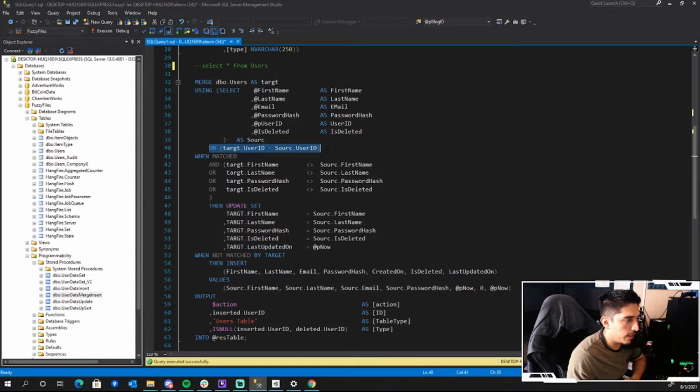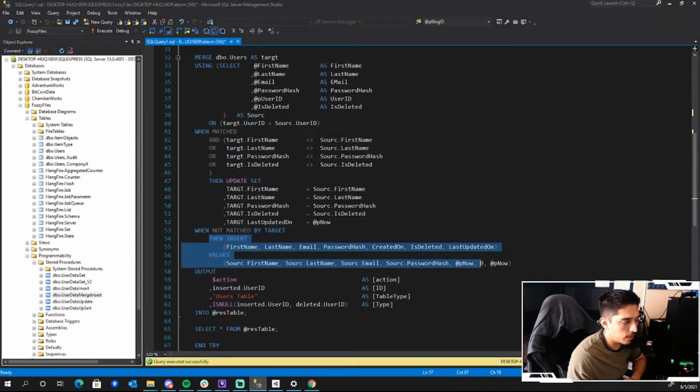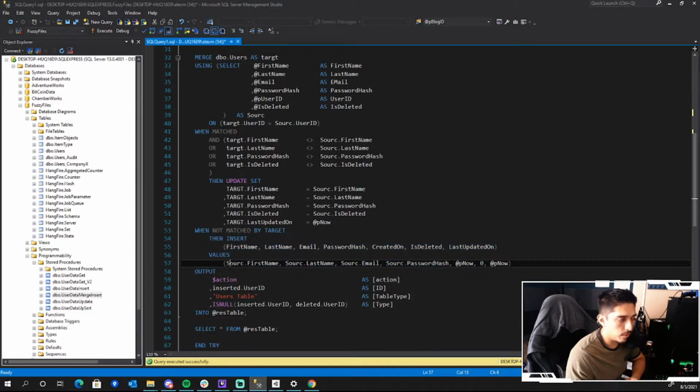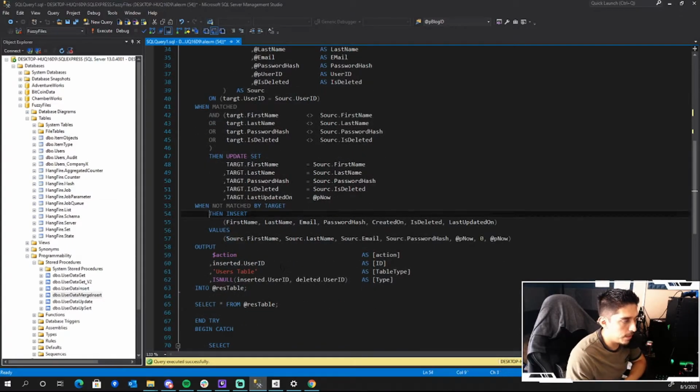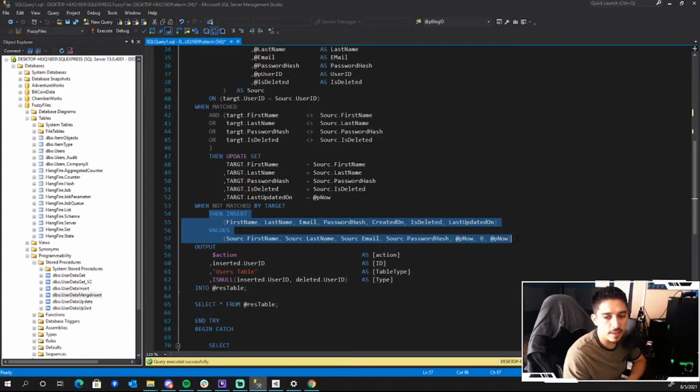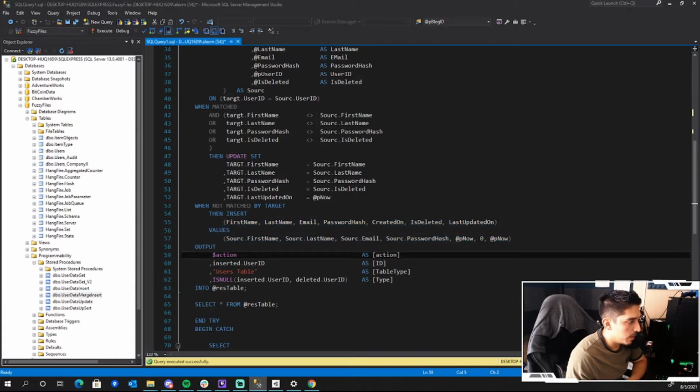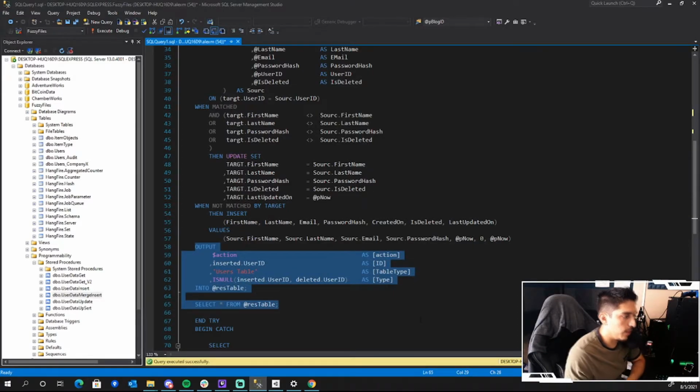If there isn't a match, then what I want you to do is commit an insert. So you're going to do a regular insert statement the exact same way as you would normally. And then you're going to feed all the values from the source table because they're going to go inside your target table. You just do the insert basically the exact same way inside the merge.